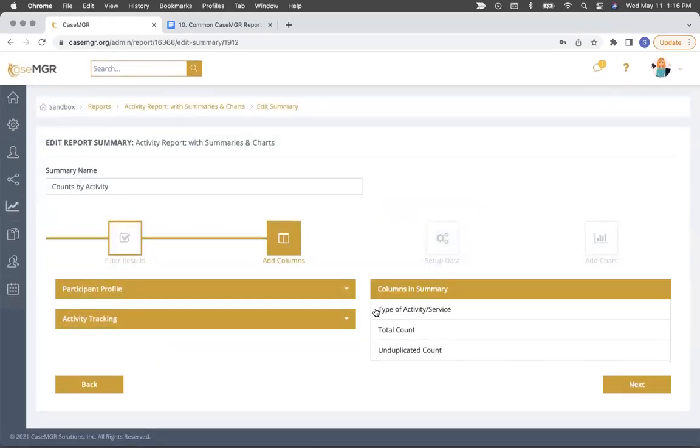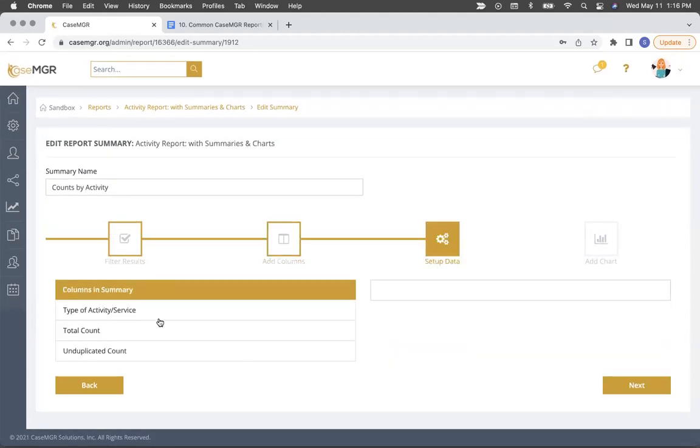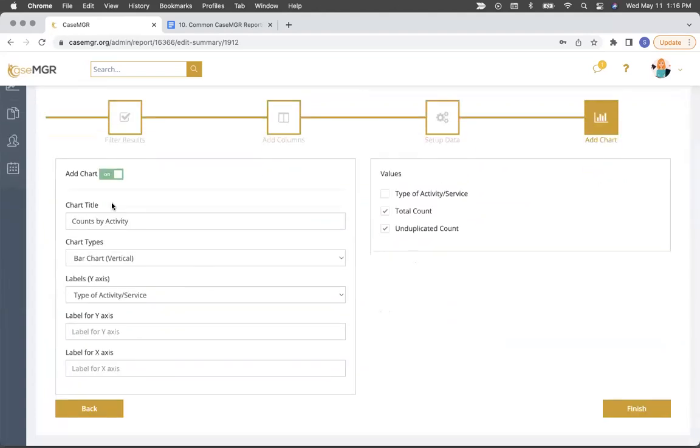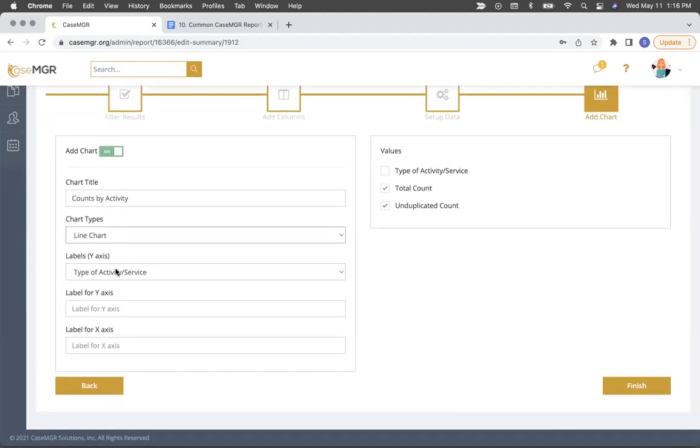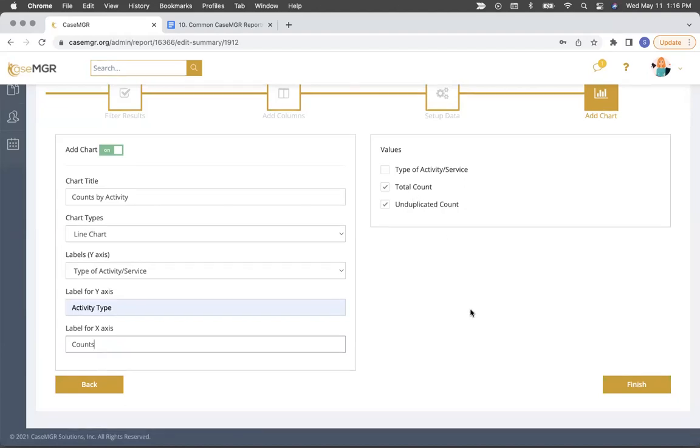We're going to go next, next, and one more next to get to chart. And we're going to do this one again, counts by activity, but now we're going to switch to a line chart. Again, the y-axis should be type of activity, believe it or not, not based on the last one. Type of activity service on the y, label is going to be activity type, X is going to be counts, and then you've got your total count and unduplicated count.